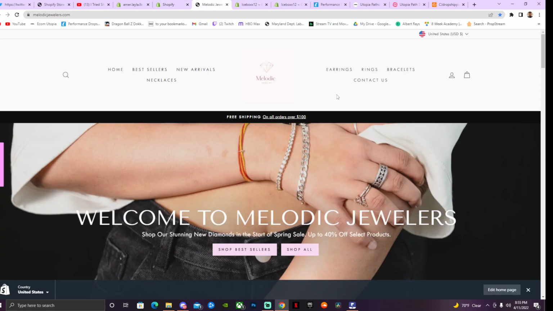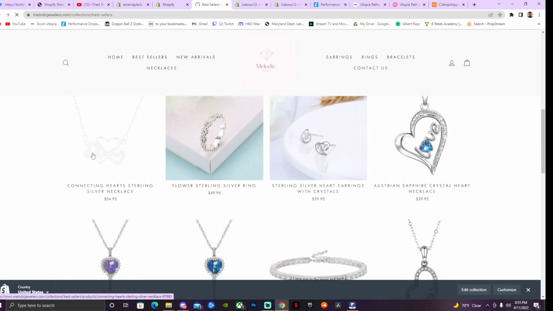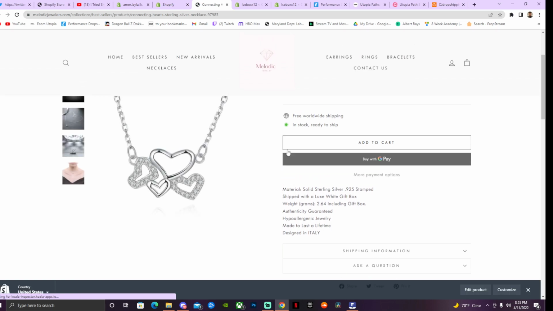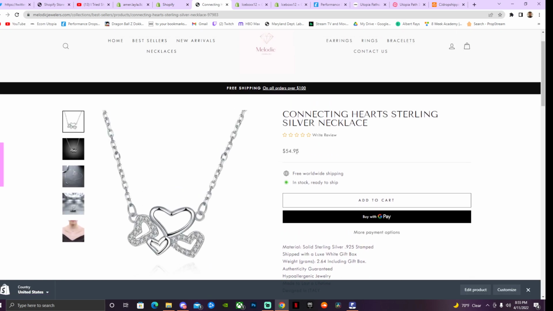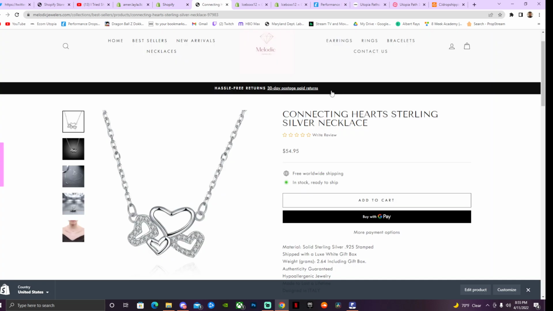Okay. So for instance, let me just click on this one. I'm selling this product right here for $54.95, but I get it for $10. I have a $44 profit margin. We also have to take into account the expenses that we use on ads, and any other expenses that might be for the store. So for instance, I have $10 for the product.